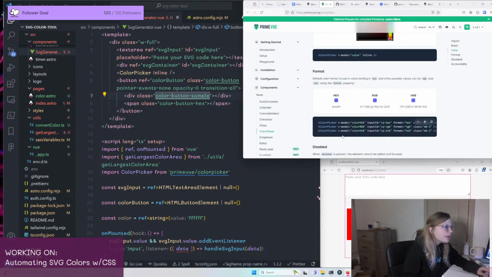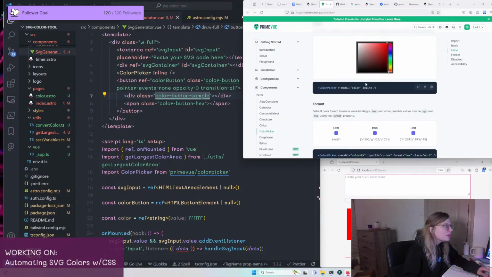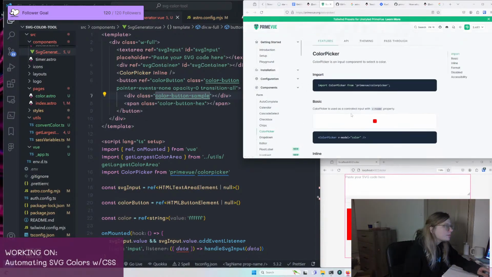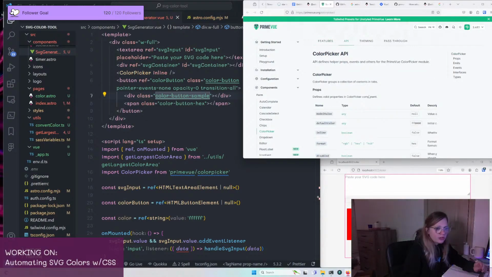Input ID, format text. I swear, I did not mean to spend 2 hours on this dang color picker.